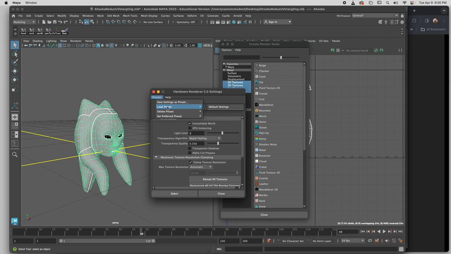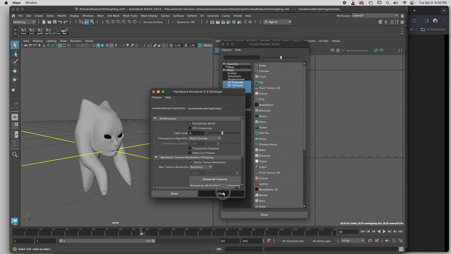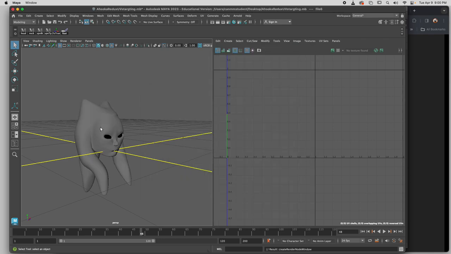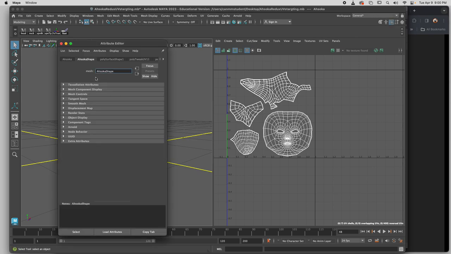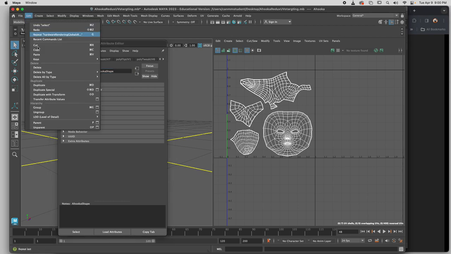Reset. Load presets. Default. Select. Close. I'm going to try regular file. Go to my attribute editor. What happened? Go to my attribute editor. Go all the way over here. Let's do edit, delete by type history.